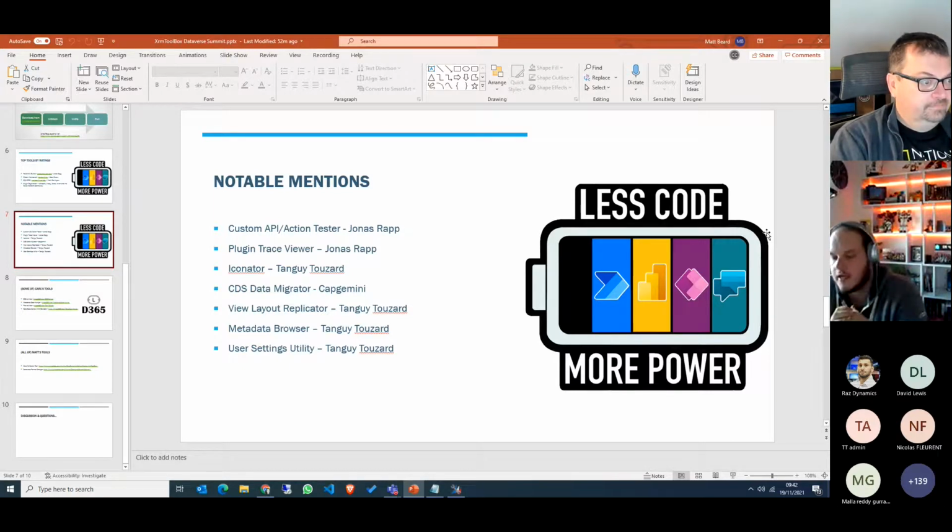The logging of that within the system is all right, but to view those results has always been very hard, and to view the pipelines of your code has been very hard. So you can see that Jonas's history as a developer there, he's used his experience to make Plugin Trace Viewer and really show you in detail what it can do. So Plugin Trace Viewer and Custom API Tester, if you are a developer doing those areas, those are two I would highly suggest you use.